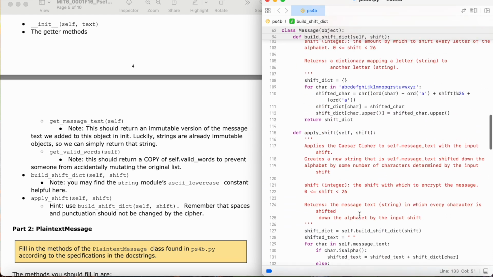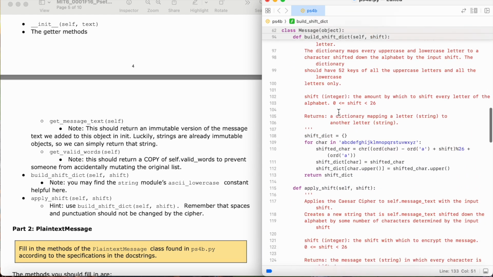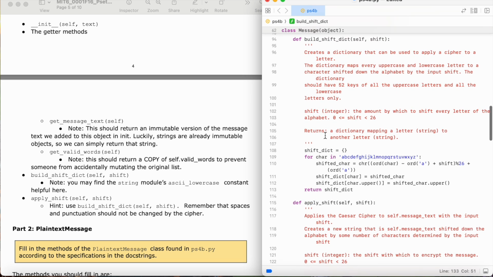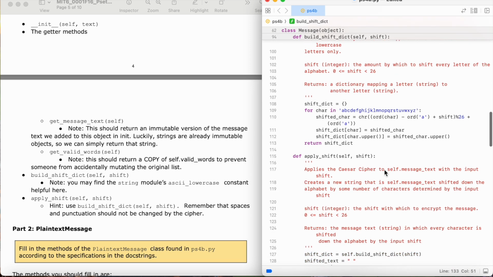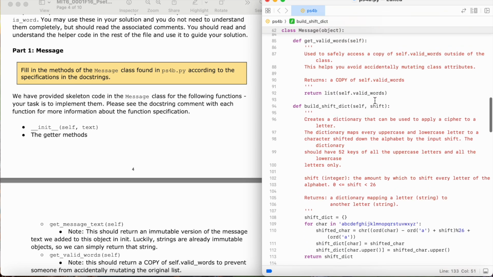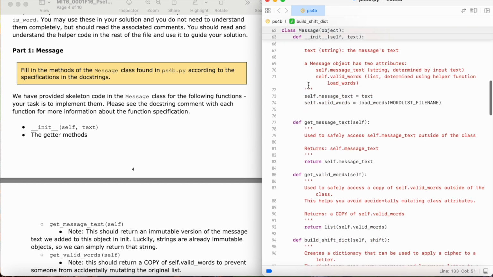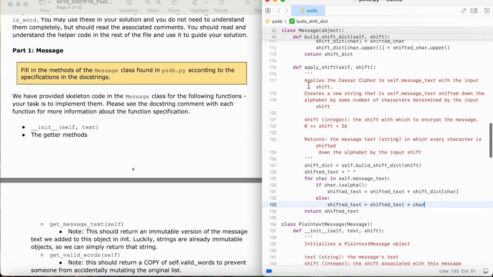And now that we have this, we have just defined build_shift_dict and also apply_shift. So we built a dictionary that can be used to apply a cipher to a letter, and then we actually applied the Caesar cipher in this apply function right here. So in this episode, we have just finished the first part, which is Message, and we have filled in all of the methods of the Message class. All of this right here was in the class Message, and we just defined various attributes.